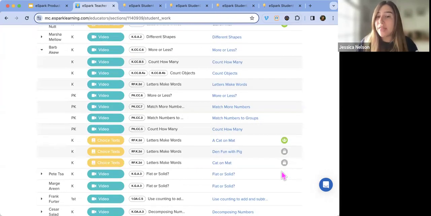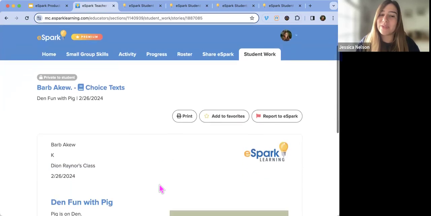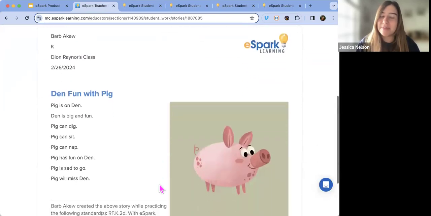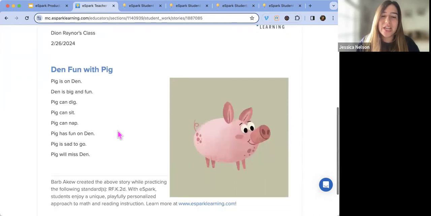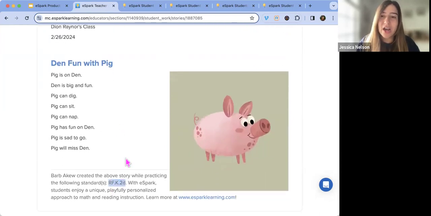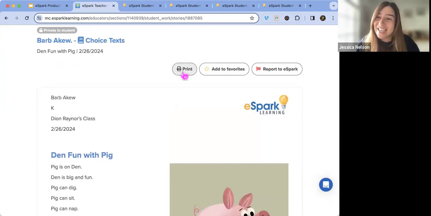Now, regardless of whether they added it to the class library or not, all you have to do is click on the title of the text and you'll be able to read that text yourself. And here we have an example of a decodable reader. Now, once you're here, you can see the name of the student. You can see what standard they were working on. You can print this so that you can share it easily. You can favorite it so you can find it easily again. And whether they published it or kept it private, you'll either have the ability to remove it from the class library or, if needed, report it to eSpark.